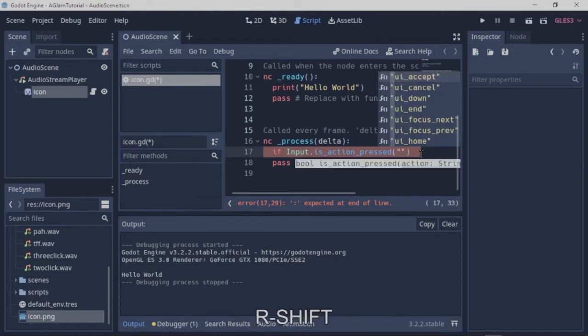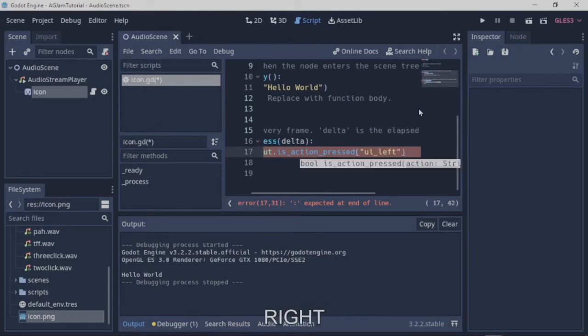And the action that we're testing, it's got here a list of all of the actions which have already been defined. The action that we want is UI underscore left. Now we can define our own actions as well. I'll show you how to do those a little bit later on. But for now, we're just going to use UI left and UI right. And those actions have been mapped to the left and right arrow keys of your keyboard, and also to the left and right of a D-pad on a controller. So yeah, so we want UI underscore left. And then we need a colon at the end of that line.